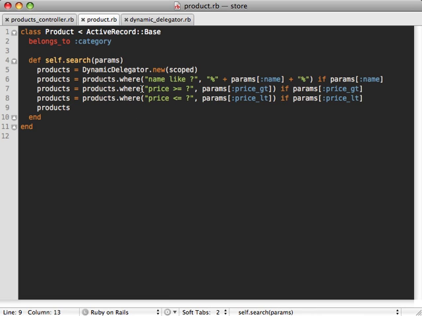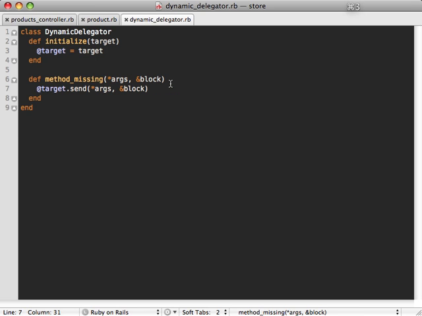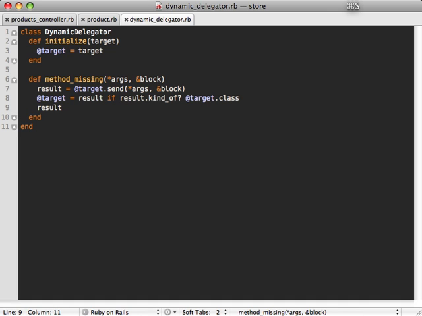Okay, you're probably wondering what's the point of this dynamic delegator, why use that instead of the original scoped object? Well, the cool thing is that we can do whatever logic we want inside of method missing. Instead of always delegating the same thing to the target, we can modify our target and make it more dynamic. For example, here I want to capture the result of this method call, and if the result is the same as the target, I want to replace it with the target. So target equals result, if the result kind of the target class. And then we'll just return our result as well.